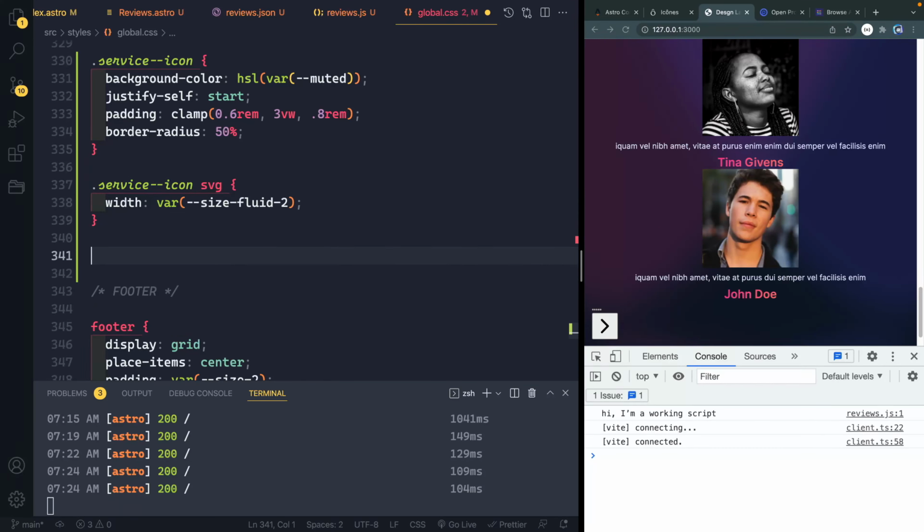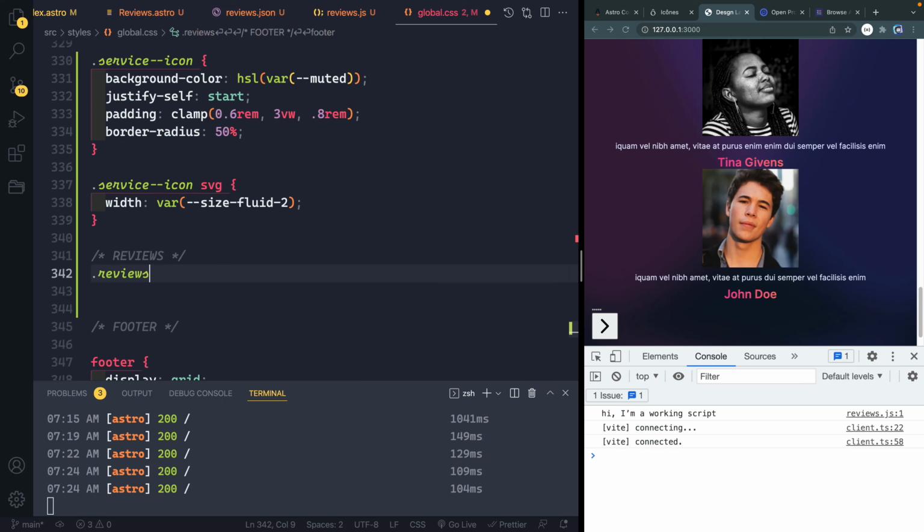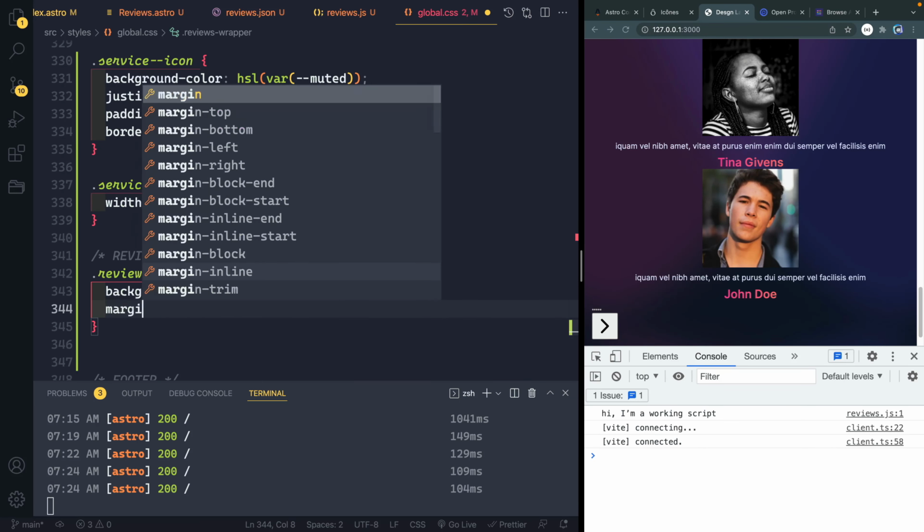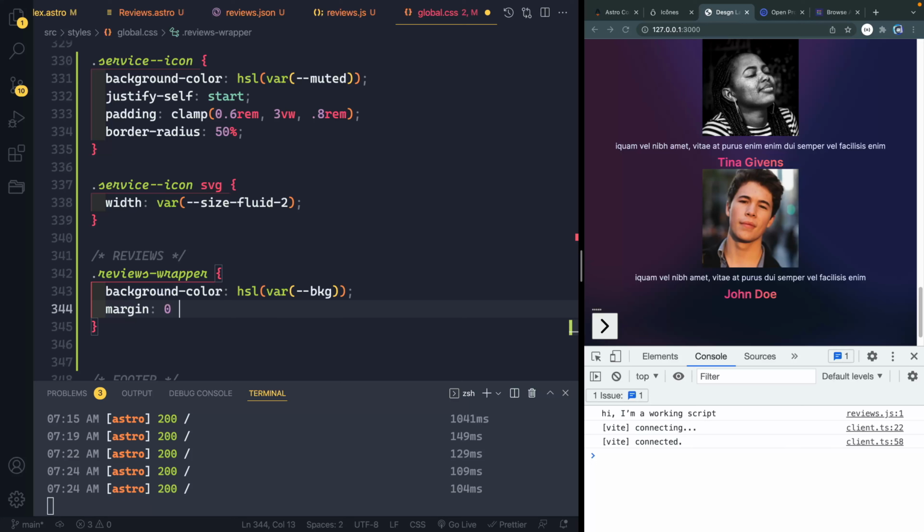so let me come over here, and let's try not to leave off anything this time. So reviews is that section. And you might remember we've got that wrapper on everything, reviews wrapper. And we'll set the background color here to HSL var of background. And then margin will be up and down 0, but left and right I actually want it to have some margin. Now I didn't quite find something in open props that worked for me, so I'm going to take one of their variables, var of size fluid 2, and just multiply it times -1.